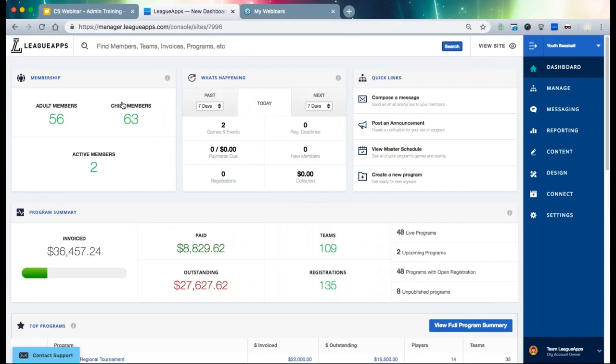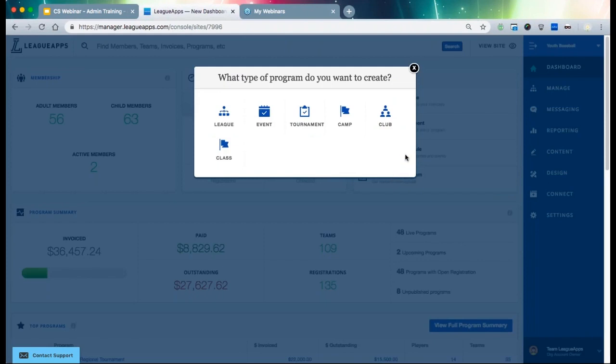Anytime you need to create a new program, something that's going to allow registrations, you're going to click this button right here. It's really easy to find on the dashboard under Quick Links. So go ahead and click Create a New Program. A box is going to pop up that shows you the different program types you can choose from.